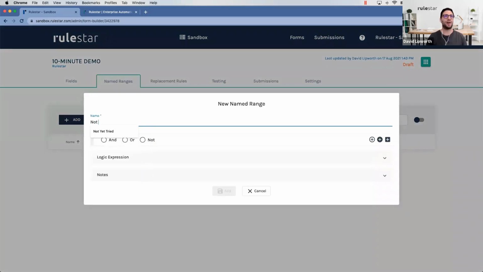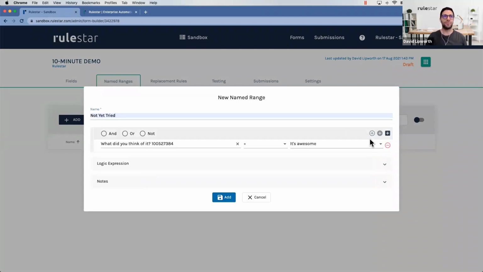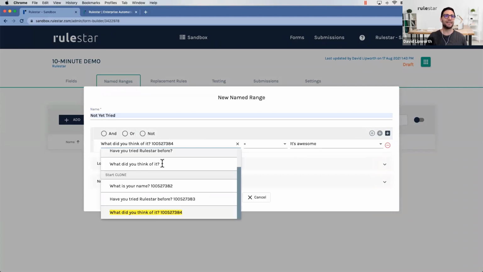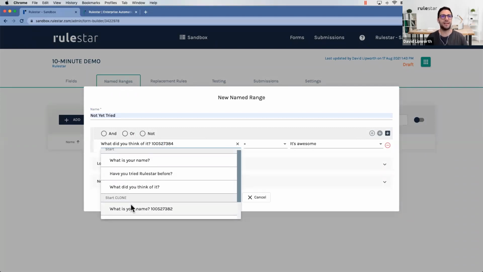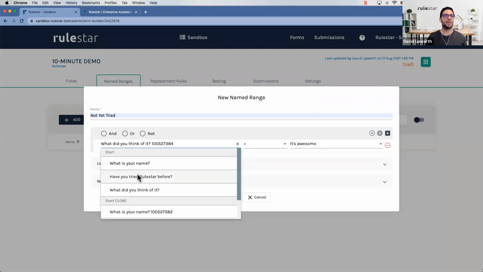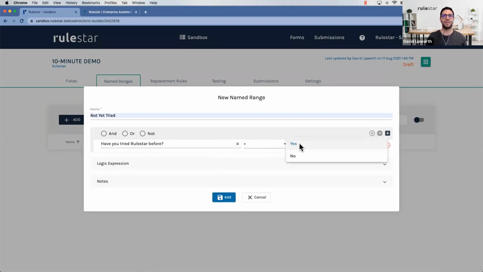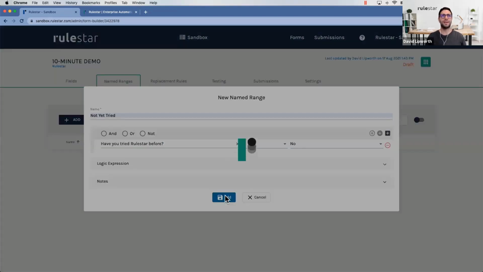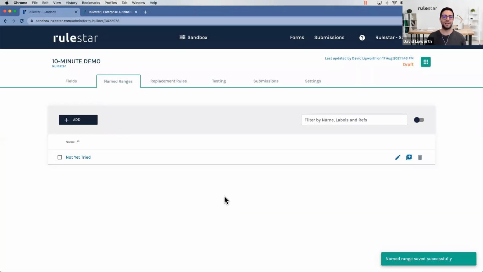We'll say not yet tried. And what's the logic for that? Add our first rule. This is our second section that we're not doing anything with at the moment. So we'll come back to that in a moment. So the logic for not yet tried is, have you tried Rulestar before is equal to no. Easy. That logic is done.